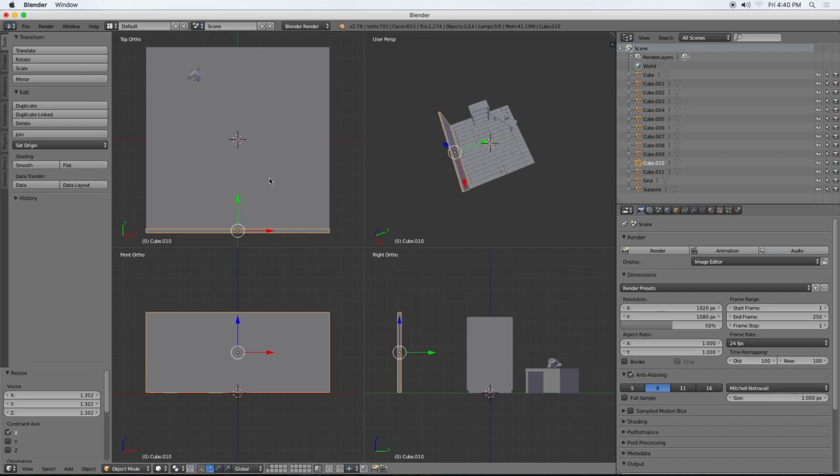Okay, how do you select all of them? You tap A, and that should deselect whatever you have. And then tap A again. That will select everything.